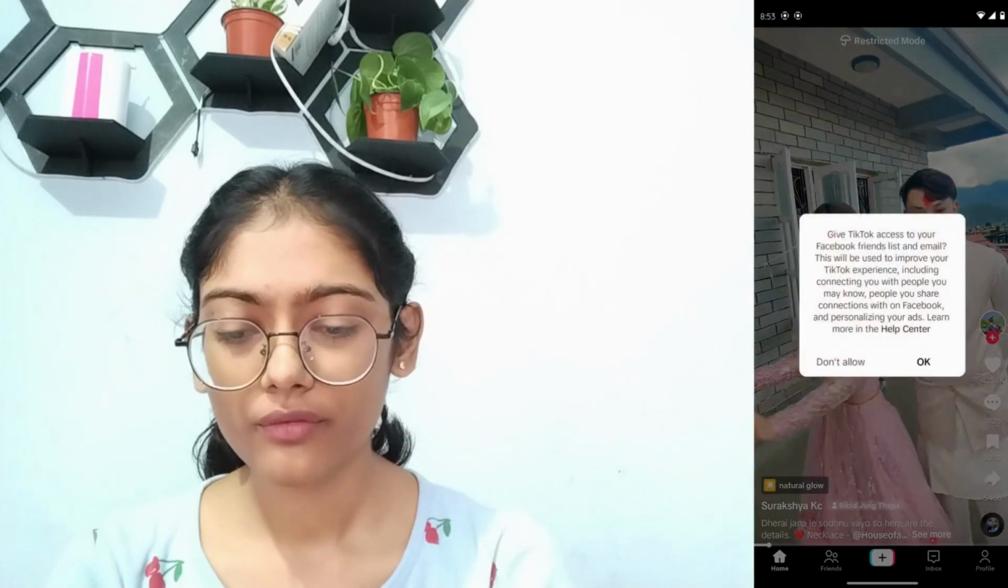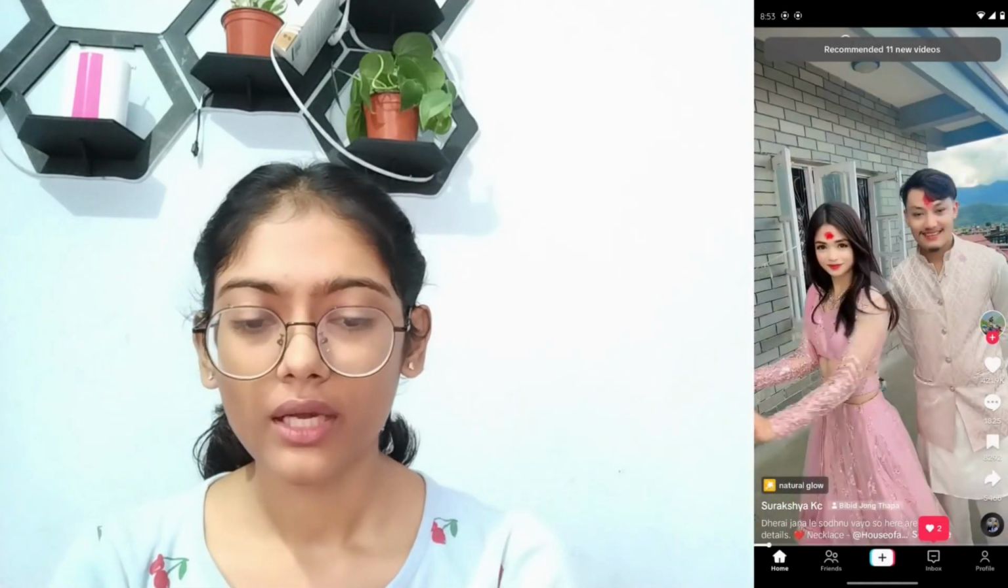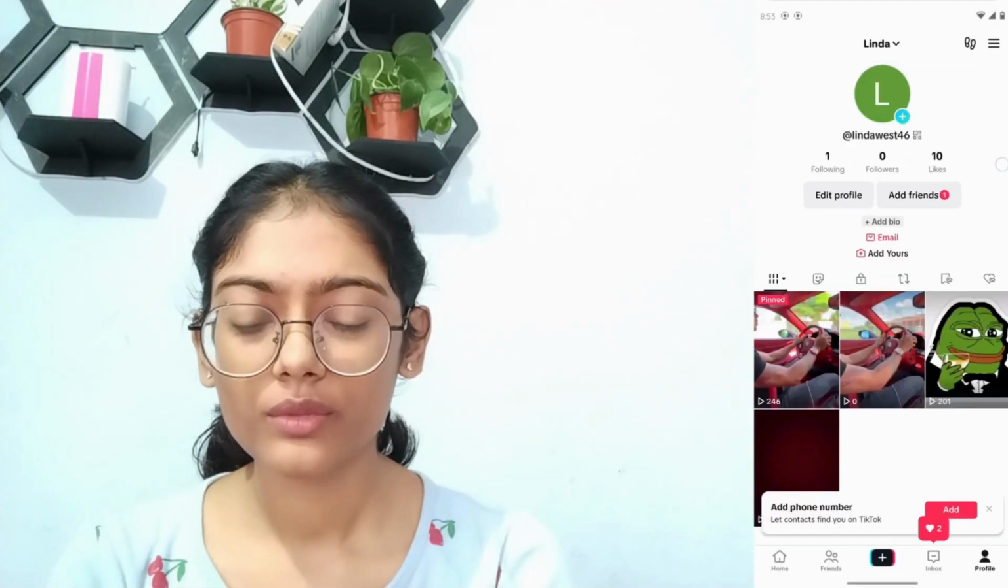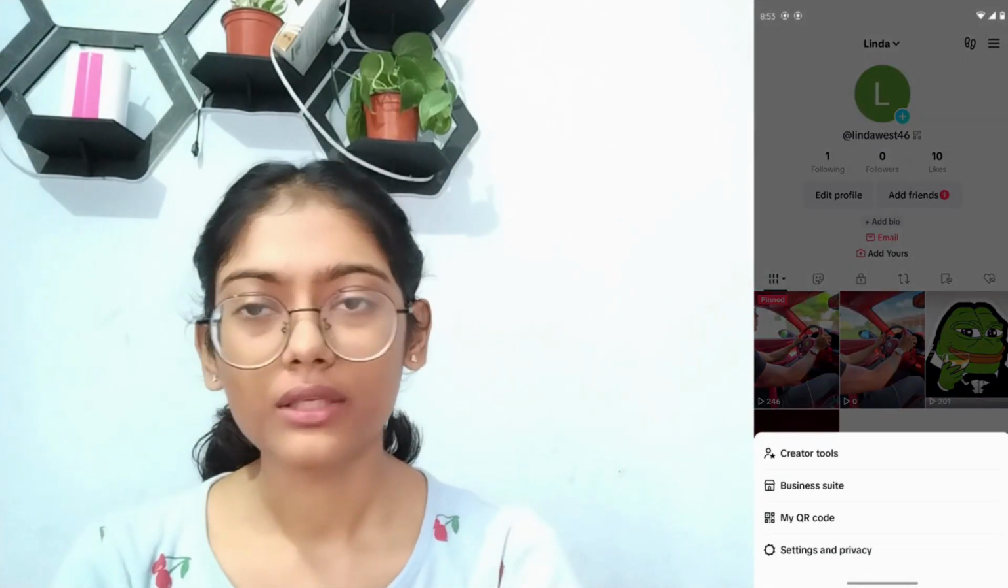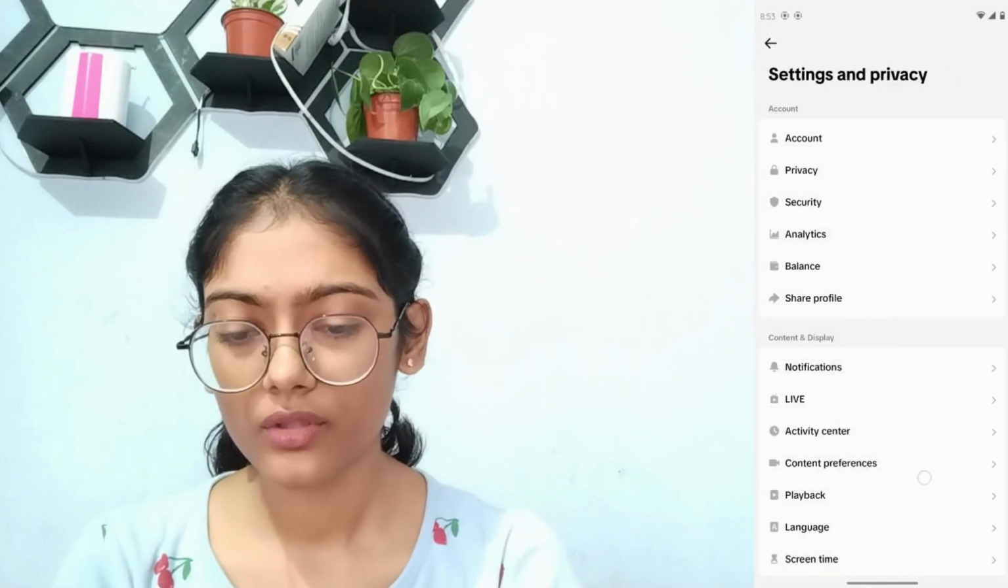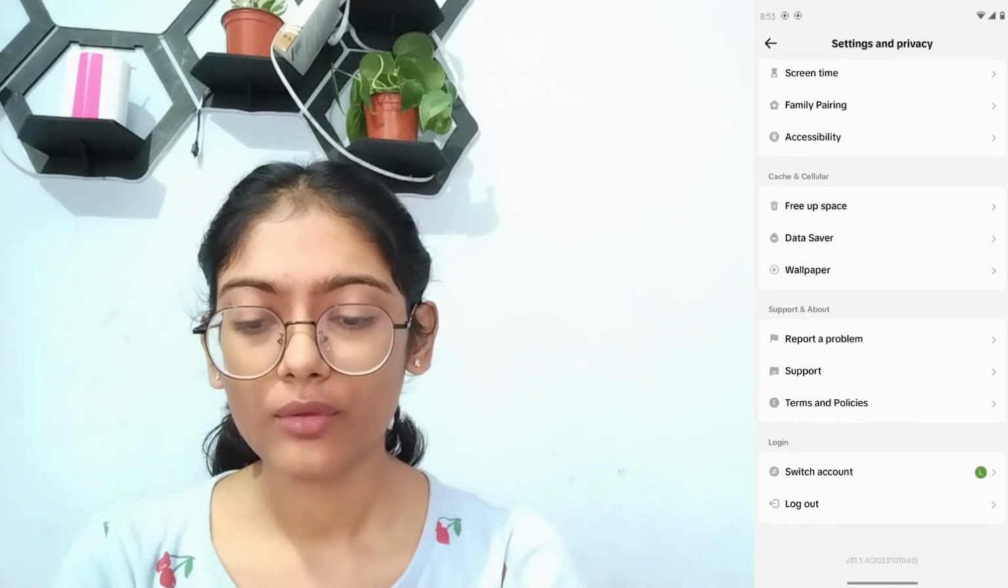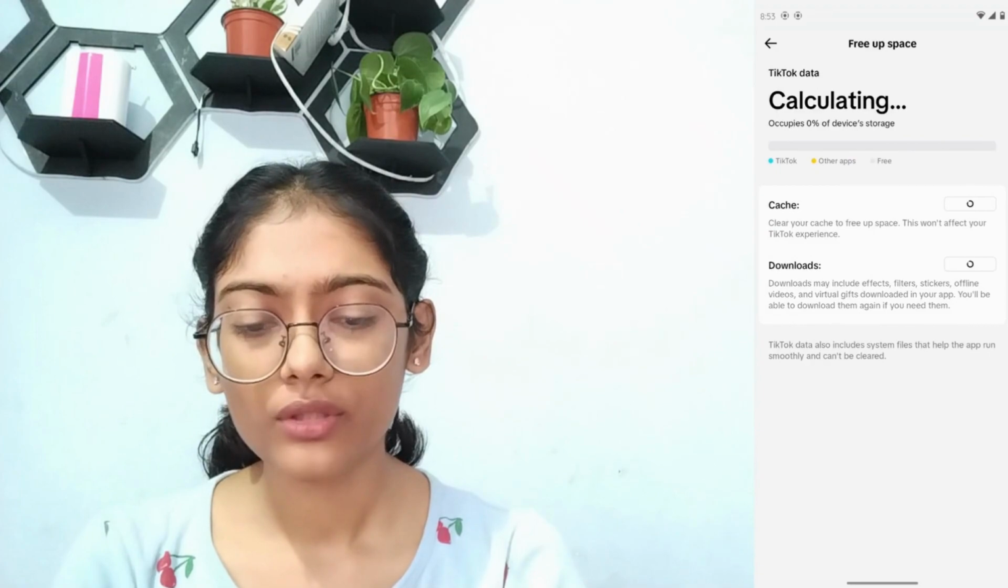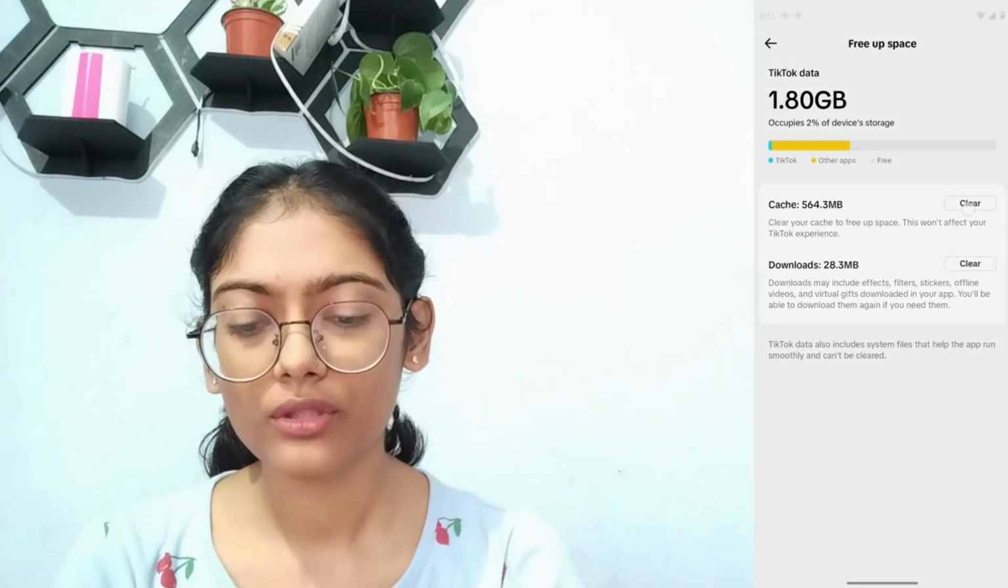and you can go to profile, which is on the bottom left, and then go to the upper right corner which has a three bar icon, and then go to settings and privacy. And here if you scroll down, you will have free up space. Tap on that and then tap on clear cache and tap on clear.